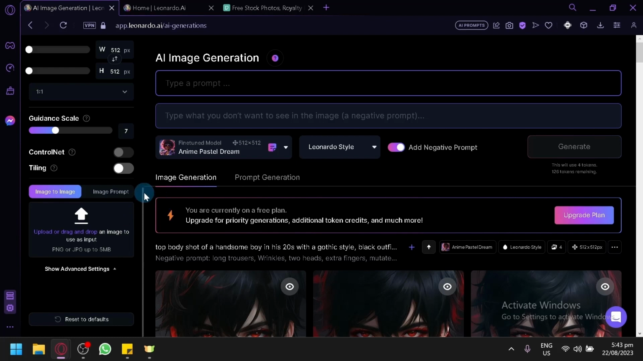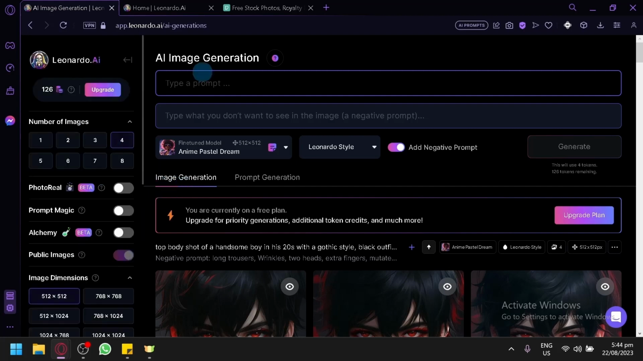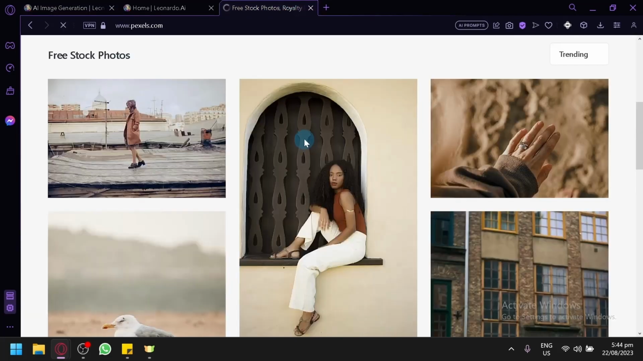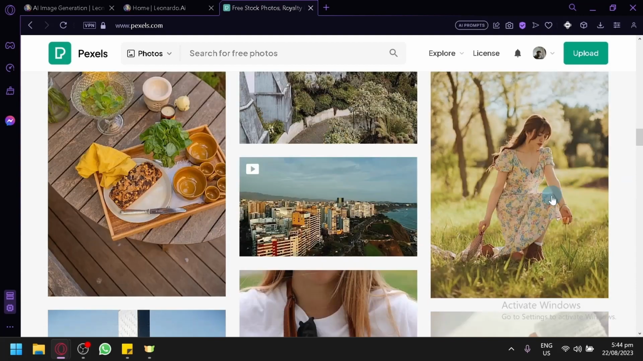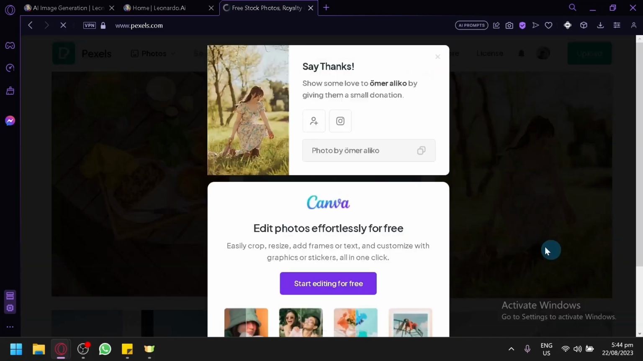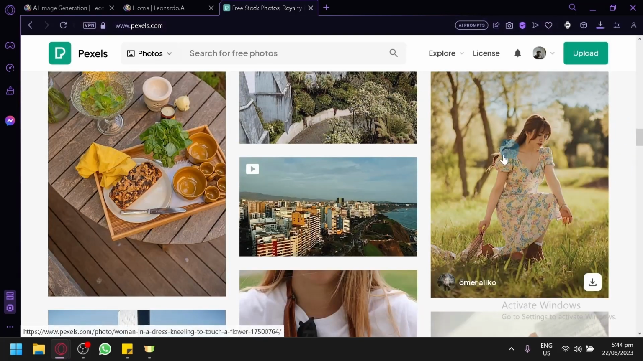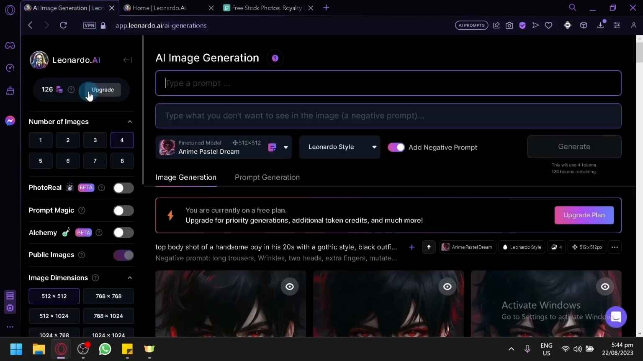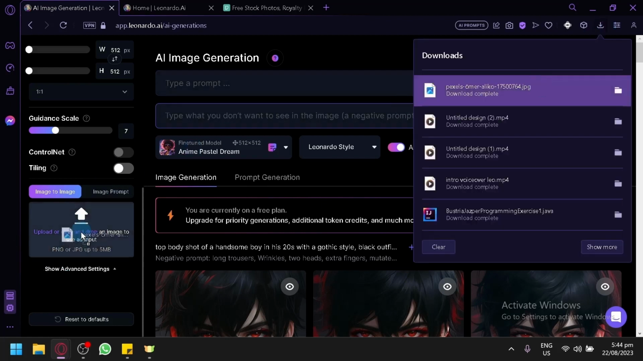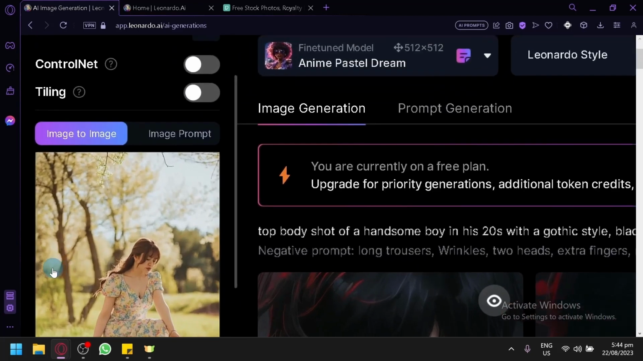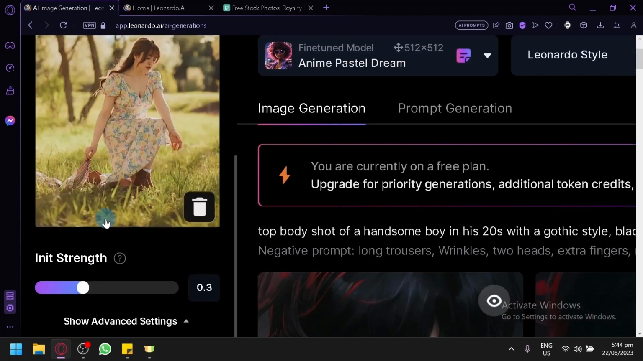So for example, I have my own photo and I will be able to use it for Leonardo. So let's go to pixels over here. Let's assume that I am one of this person, and let's look for an image of a person. So for example, this person over here, simply going to download this. This is absolutely for free, royalty free image. So we will be using this photo as our basis. Now going back here, you're simply going to upload or drag and drop an image over here in this area. So let's upload our image over here. And there we go. As you can see, we have our image over here on the left side.